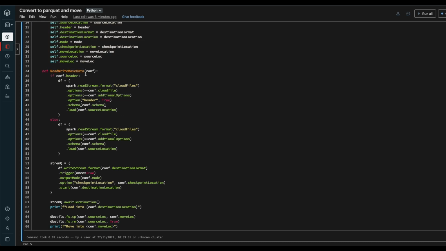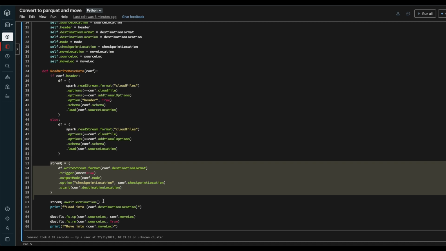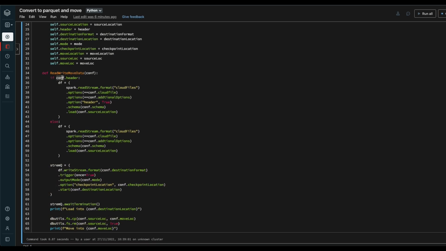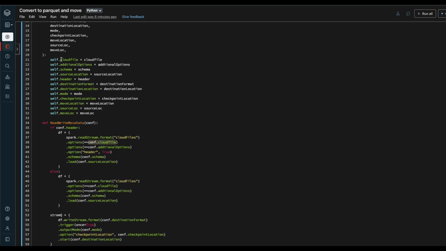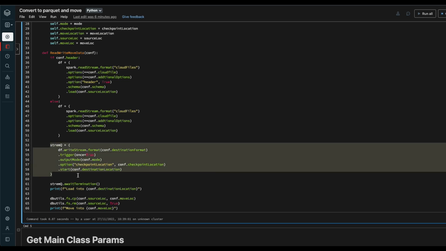In this function is the place where the read, write, and move operations happen. If I show it to you, this is the read operation, this is the write, and this is the move operation. First it will check whether the header is true or not. If it is true, it will execute this one. If it is not, it will execute this one. And you can see I have passed the parameters which come from the class. And this is for the write operation.